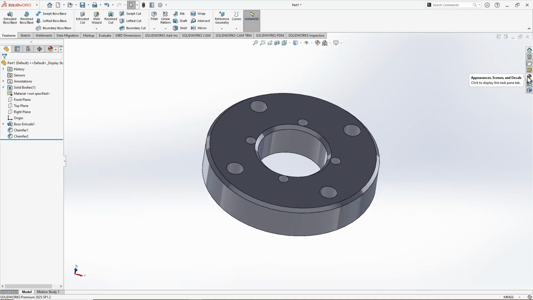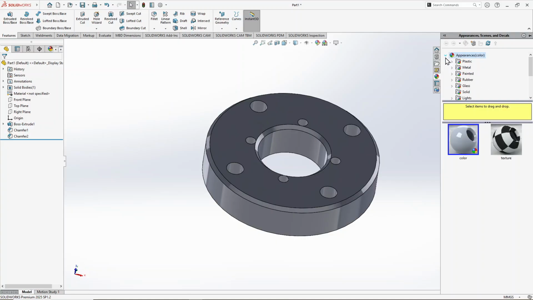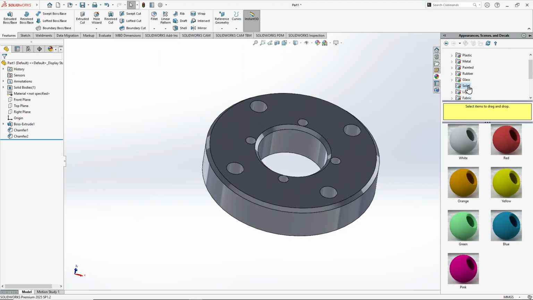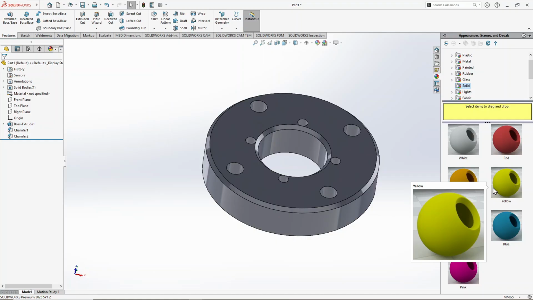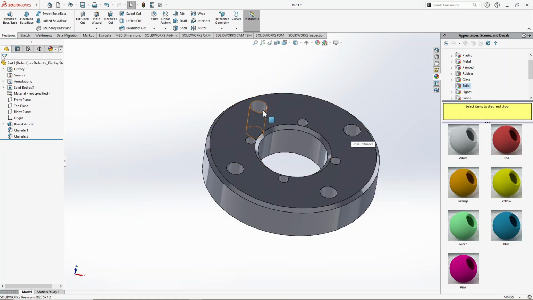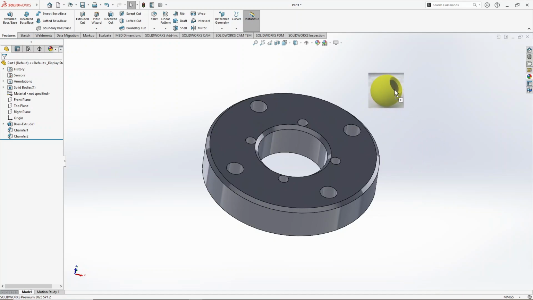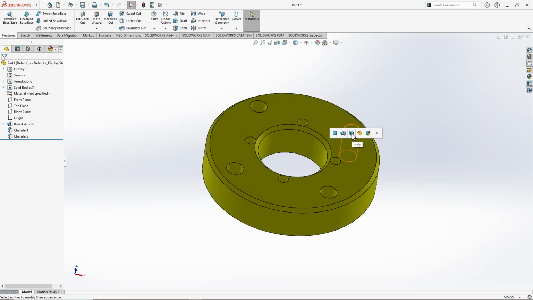Now go to the appearances, and let's say directly go to the solid. If you want to give color to these four, just left click and drag. Do not leave the mouse button. Now go to that cut hole and leave the button. Now you can see here the four options.